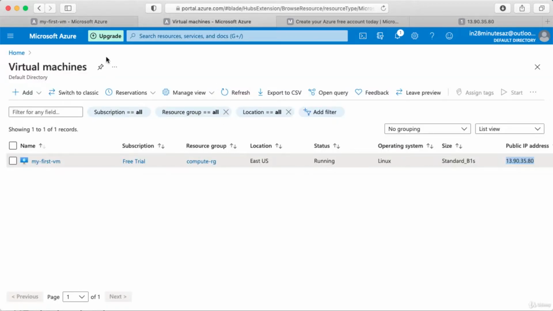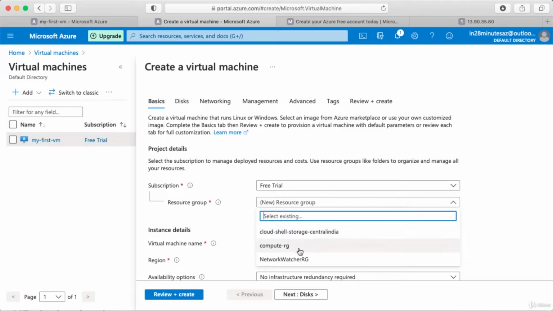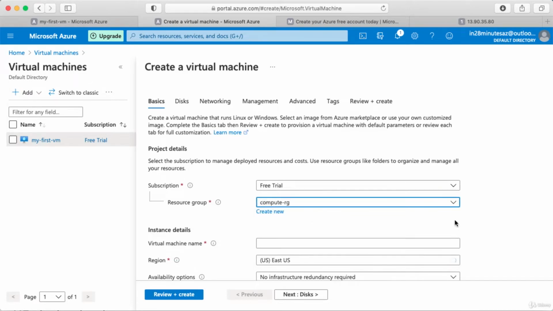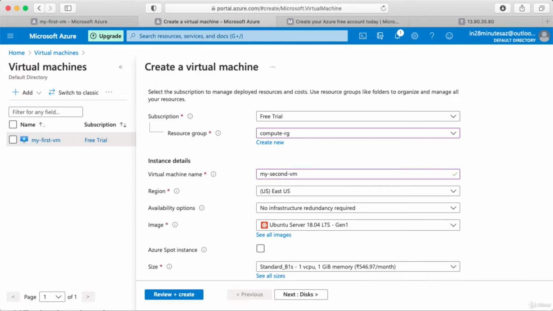I'll go back to virtual machines, and over here, what we want to do is to add a new virtual machine. I would use the same resource group that we have used earlier. So I'll use compute resource group. I'll not create a new one. I'll reuse the existing one, which is compute RG, and I'll call this my second VM. So this is my second virtual machine.